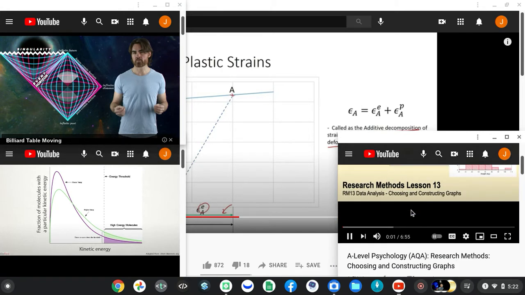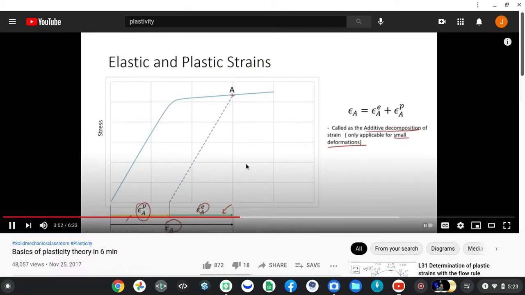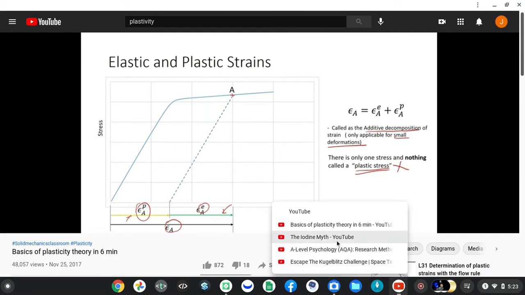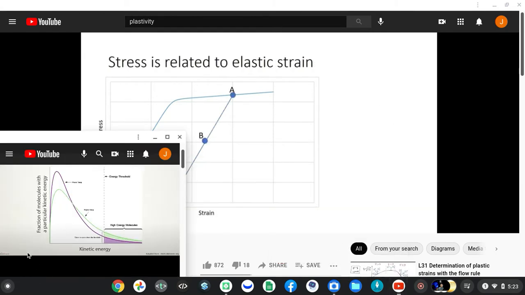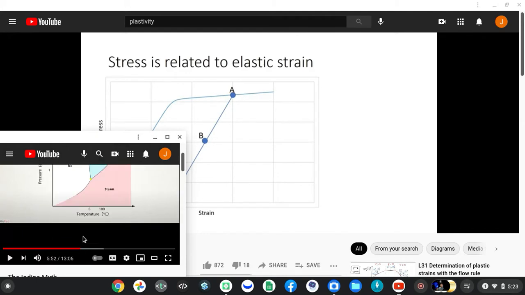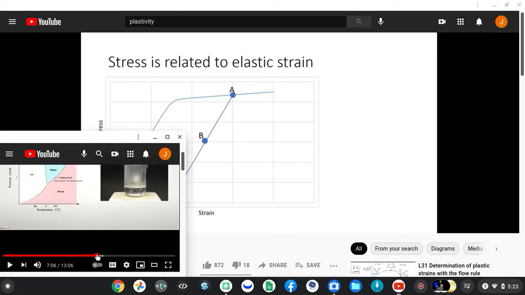Hello everyone, and welcome to Research Methods Lesson 13, where we're going to be looking at choosing and constructing graphs. As part of the A-level syllabus, you need to be aware of different ways of presenting and displaying quantitative data. You'll need to know when to use, how to interpret, and in some cases, how to draw a variety of different charts and graphs, which is exactly what we are going to be going through in this video.